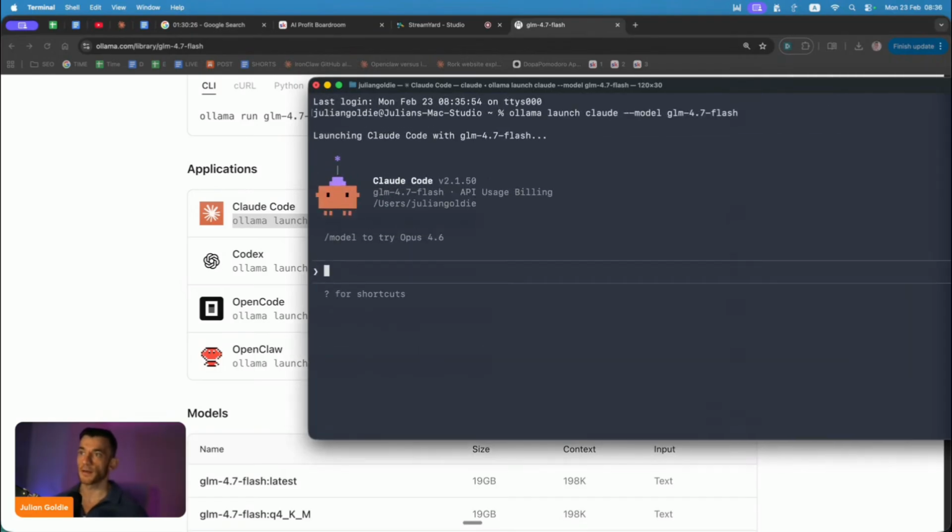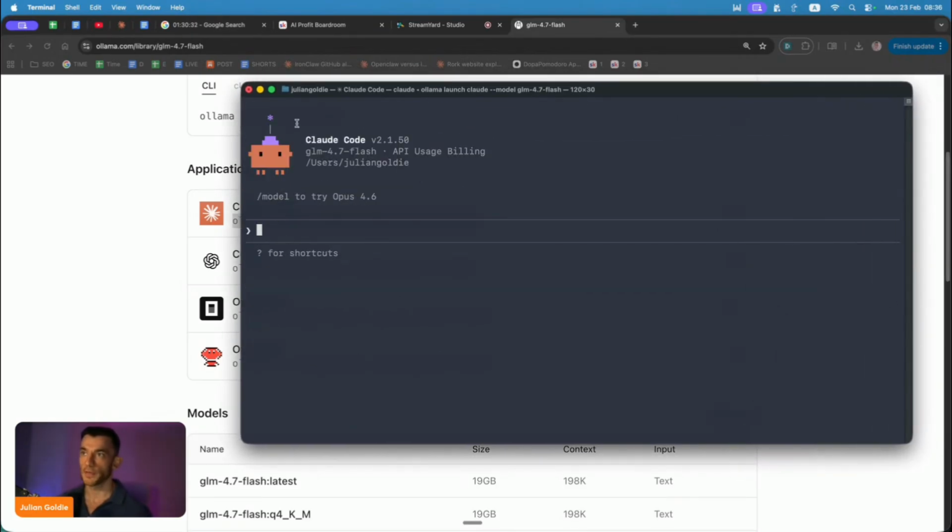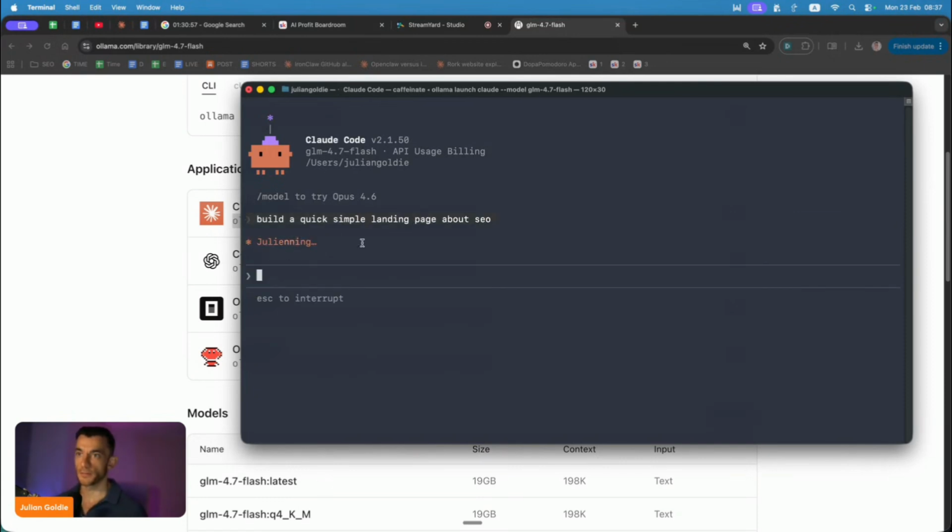So a lot of people say, oh, I love Claude Code, but I struggle with the API tokens or that sort of thing. Well, with GLM 4.7 Flash, this is a local model that you can run for free with Claude Code, right? And then you can start using the power of it, right? So you can see, let's say, for example, build a quick, simple landing page about SEO, and then they'll actually start beginning.